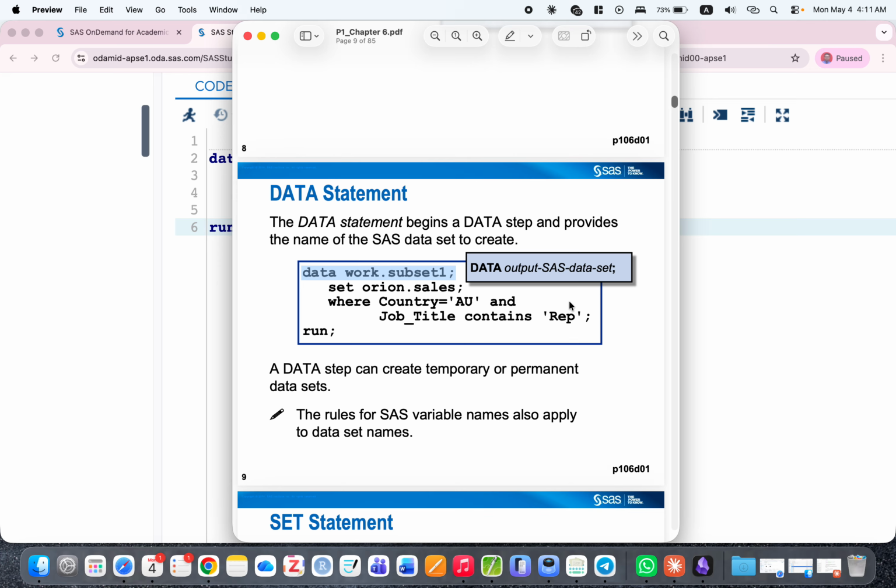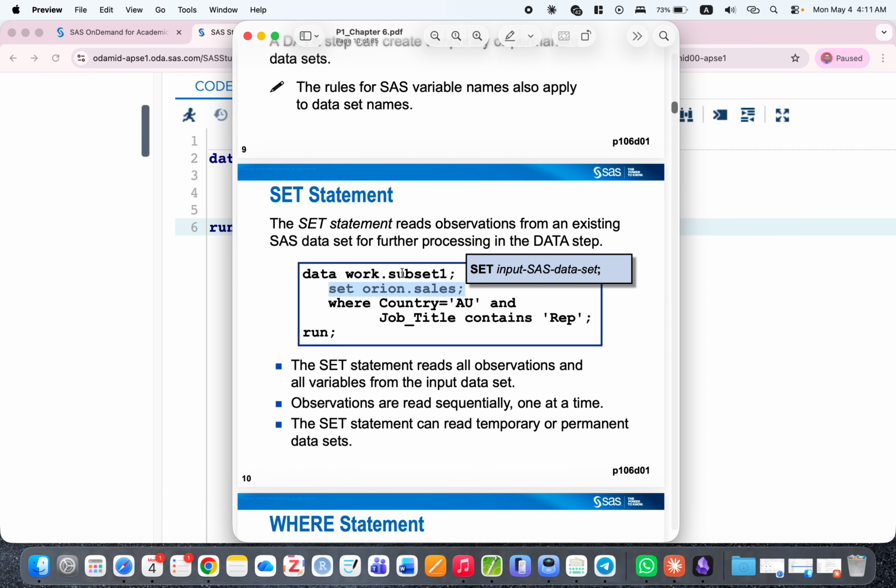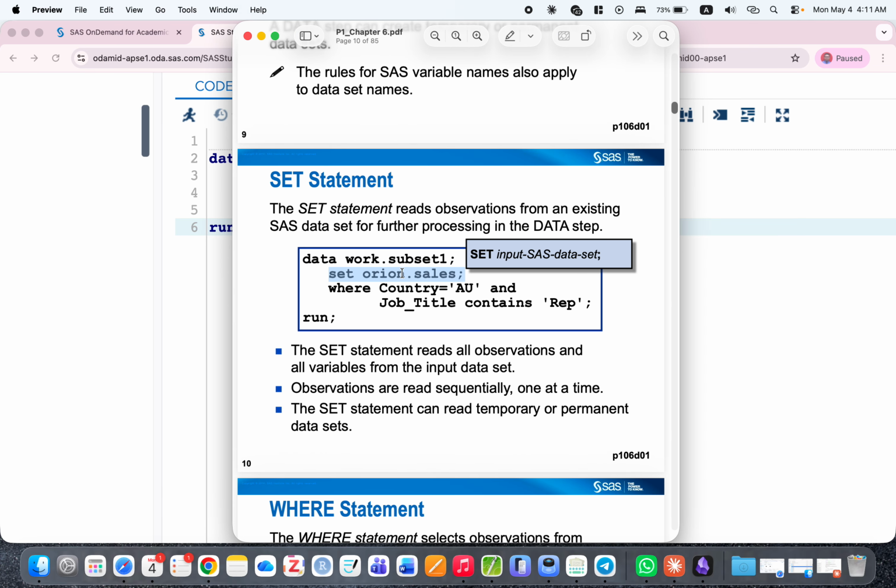So if I ask you what data is created based on this code, the data is subset 1, based on Orion.sales. It means that this particular subset 1 will have fewer observations than the Orion.sales data, because it is a subset of the data, right? For the set statement, the set statement reads observations from an existing SAS data set for further processing in the data step. So this is the common thing that we do.